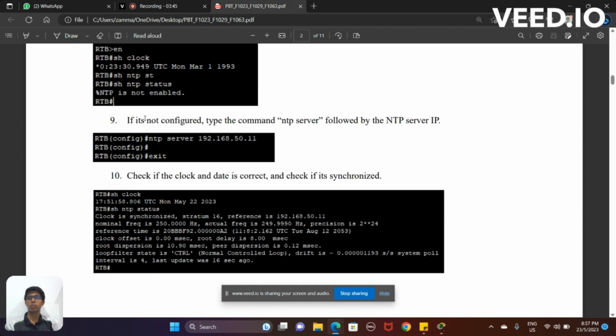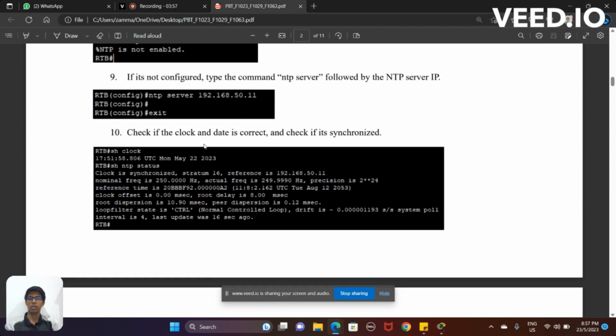Okay, the ninth step is, if it's not configured, type the command NTP server followed by the NTP server IP, which is the same command. NTP server 192.168.50.11 is the NTP server IP. Once we run this command, it will automatically synchronize properly and will show the clock following the NTP server and the date following the NTP server too. Alright. Clock is synchronized and the reference is 192.168.50.11, which is the NTP server IP.